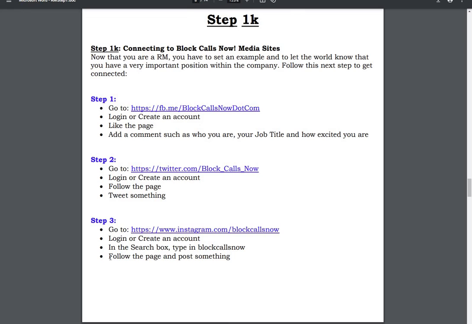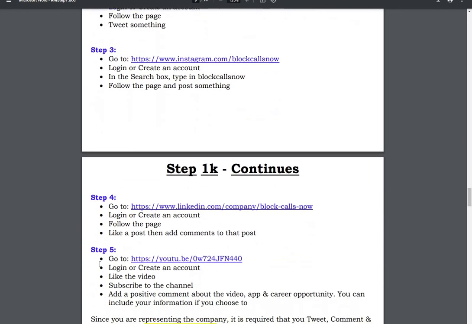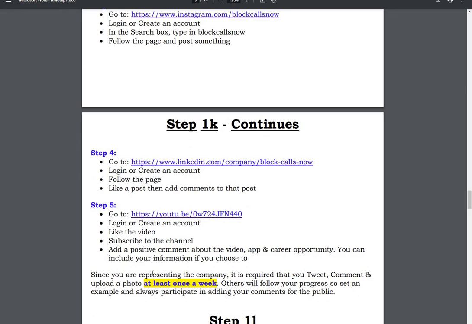Step 3. Go to the company's Instagram page, log in or create an account. In the search box, type in Blog Calls Now, follow the page, and you may even post something sweet. Step 4. Go to the company's LinkedIn page, log in or create an account, follow the page. Other people are going to be posting stuff. Like their posts, then you can also add comments to that post, and you can also create your own post.